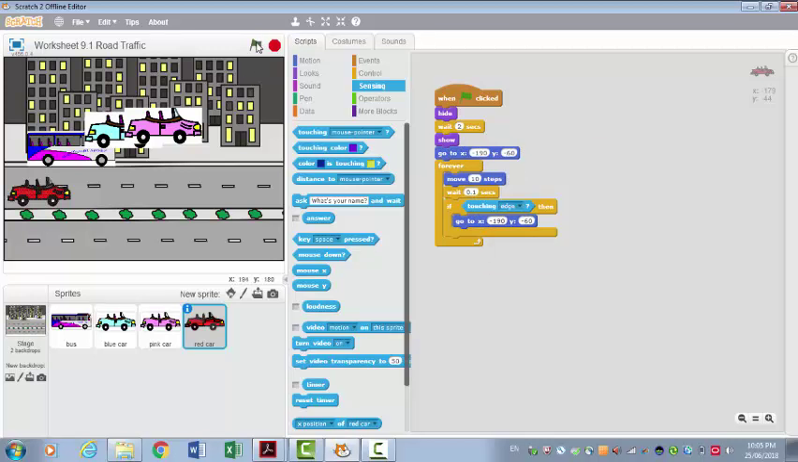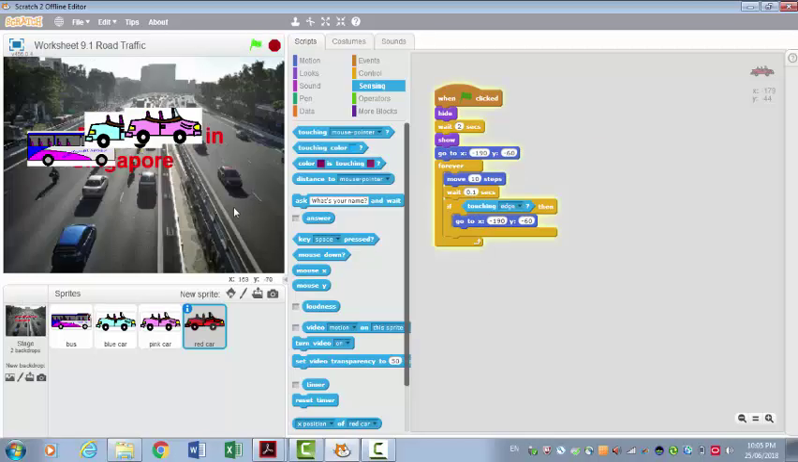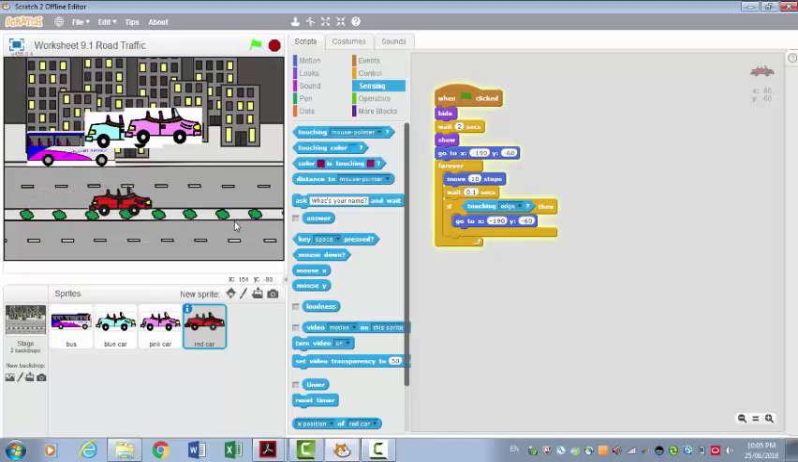Now when I run the script, when I click on green flag, the red car currently hides. When it touches the edge, it will go back to the left again. Now in terms of position, you can see that the red car is not really on the road. So you may want to change the position of the Y. Instead of -60, you can adjust this to say -50.